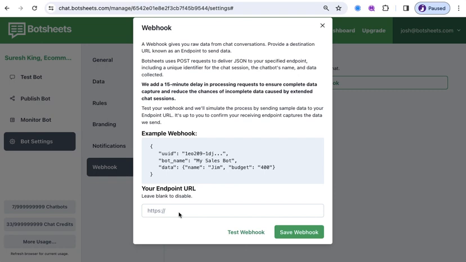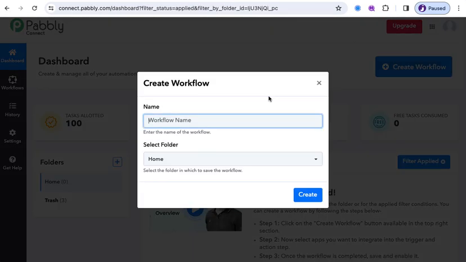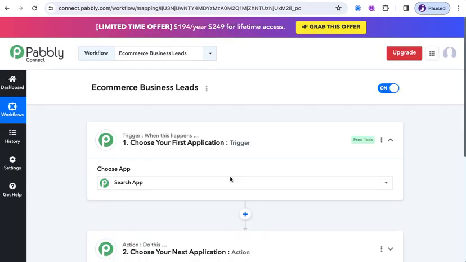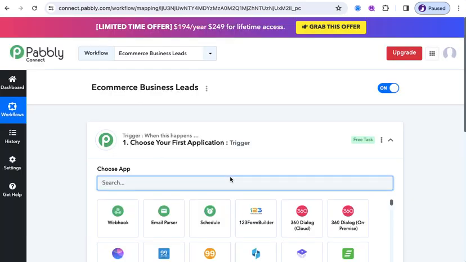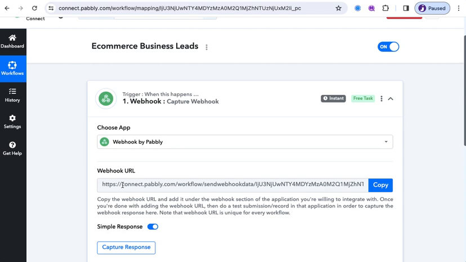This is where Pabbly is going to receive our data. So we can jump over here to Pabbly. We can click Create Workflow, and let's just call this e-commerce business leads. Okay, and then we just click Create. The first thing we're going to want to do is set up a trigger. You can see here the first option is a webhook, so we'll just click webhook.